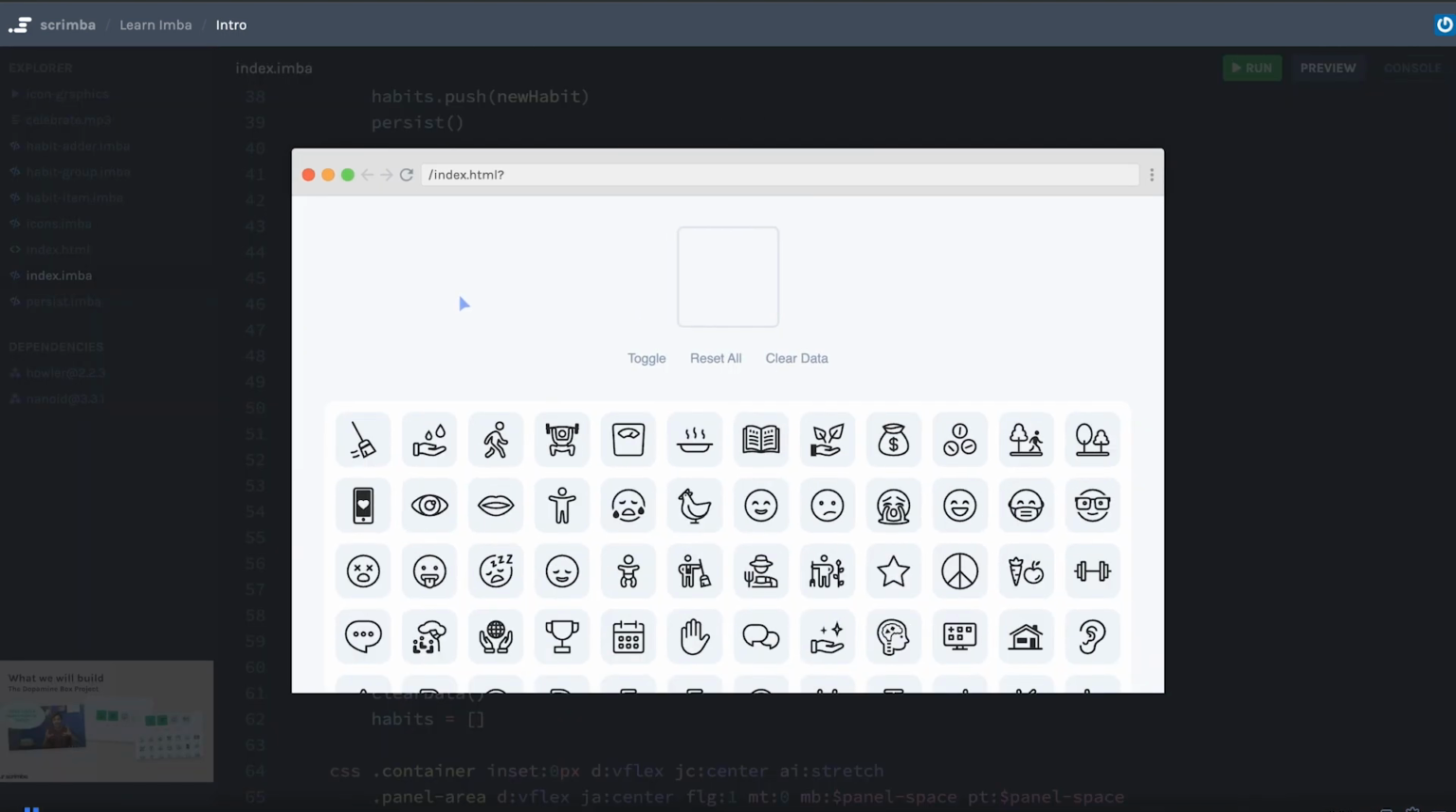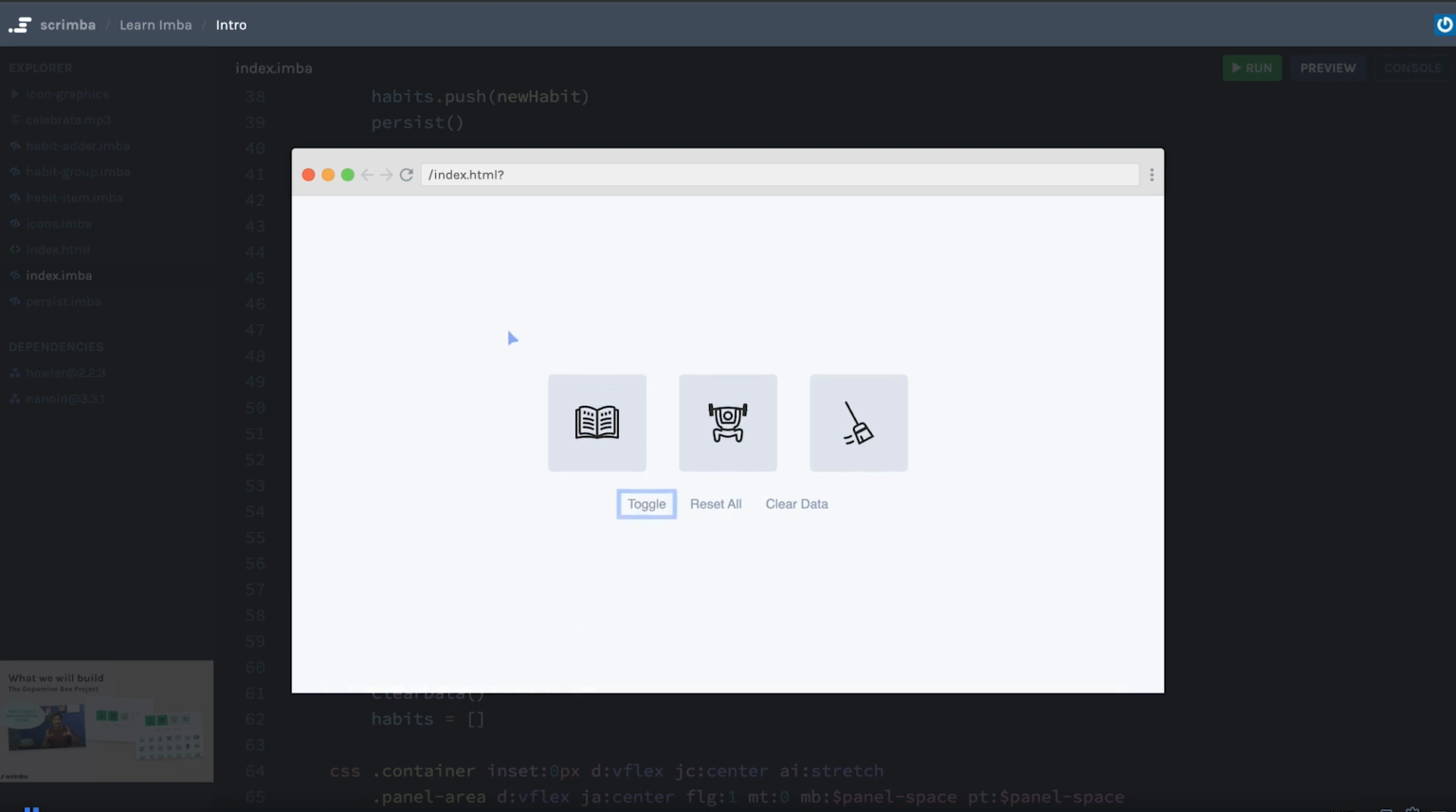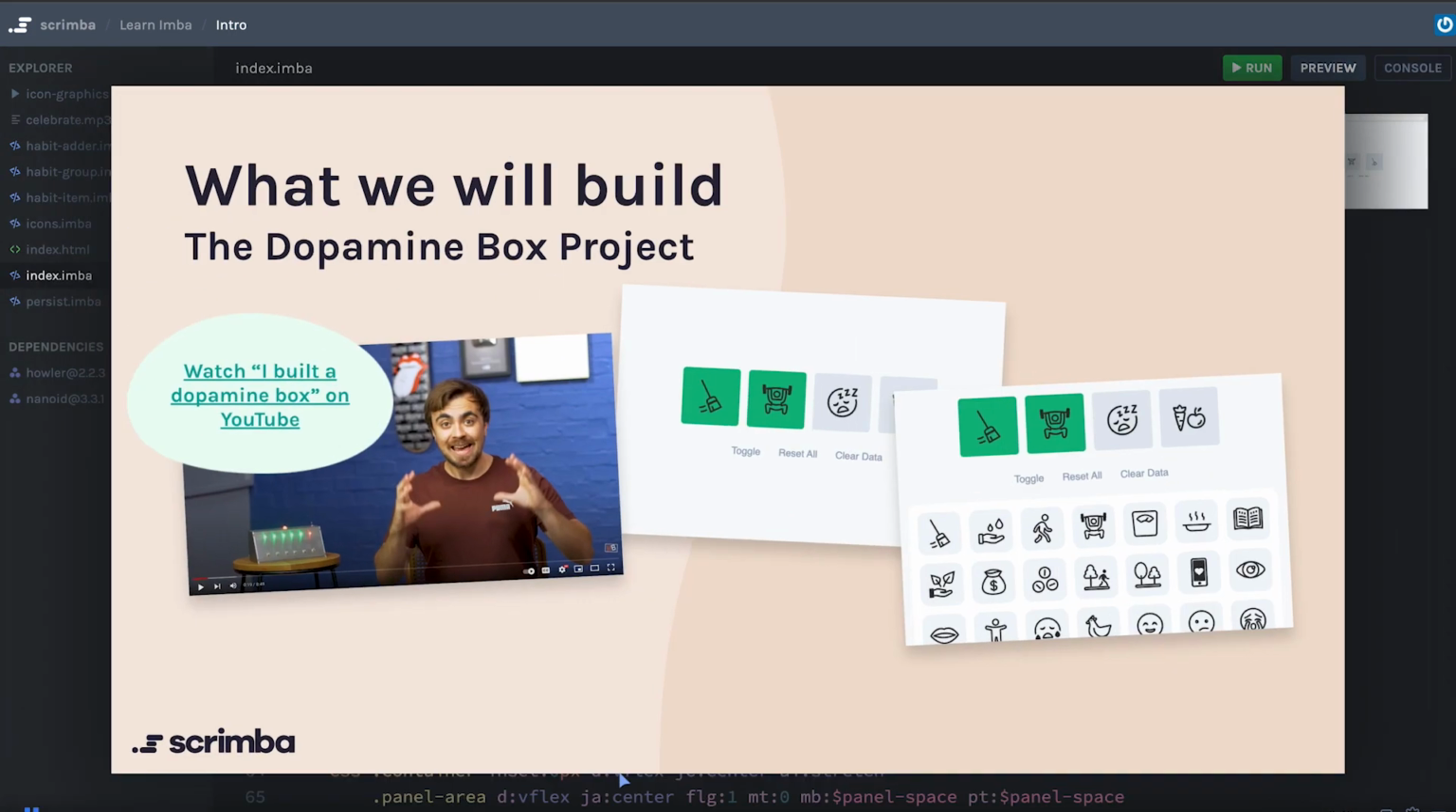So this is the Dopamine Box project that we'll build. You start out with this list of icons, and you can choose icons to represent the habits you want to do. So if I want to read every day, lift weights every day, and clean up a little bit every day, I'll choose those. And then when I come here, I can check off one of the habits. If I finish lifting weights, I'll check that off. And when I'm done with my last habit, I check it off. And I get that nice little sound effect, which is supposed to increase the positive association with completing my tasks in my brain. So we'll build this project together where you can add and remove habits, store the application data in local storage so it persists, and add sound effects.